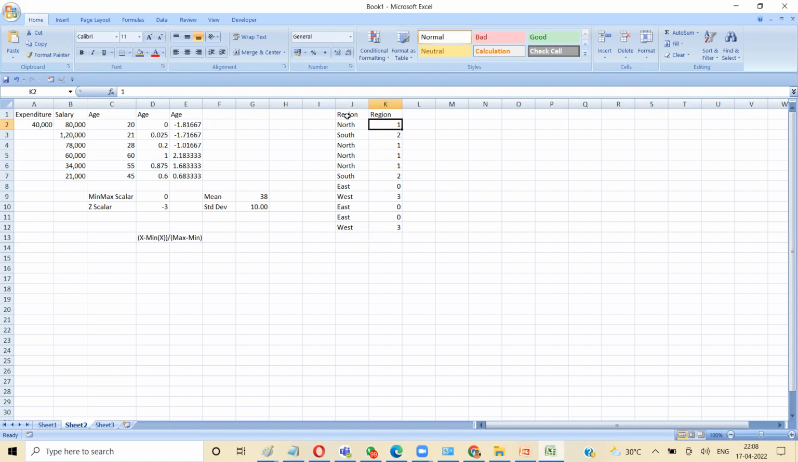Now, what is the problem with this? What could be a problem with this? I mean, maybe it will treat West as higher. Exactly. Yeah, that's the problem.